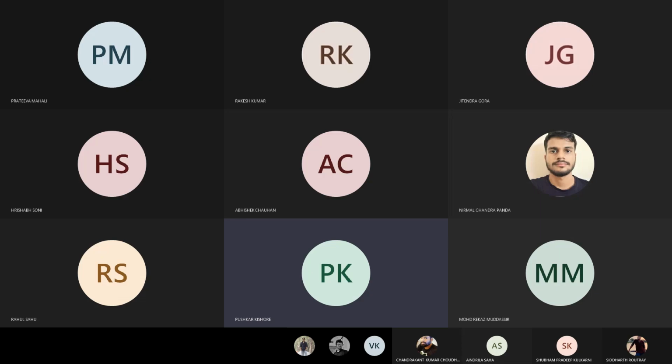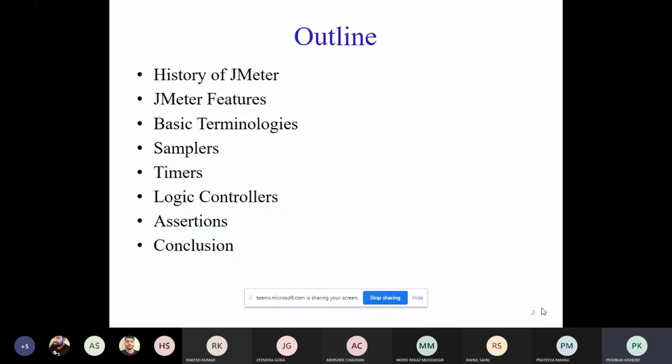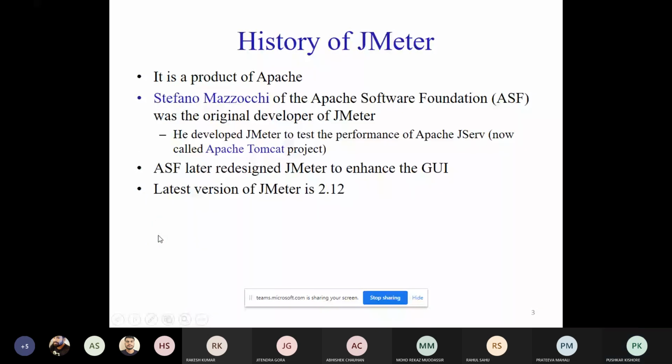Okay, there will be discussion on another tool named JMeter. We will start with the history, then some features and some basic terminology of JMeter, and there will be some component discussion like samplers, timers, logic controllers, and assertions, and we will conclude the tool. So let's start with the history.